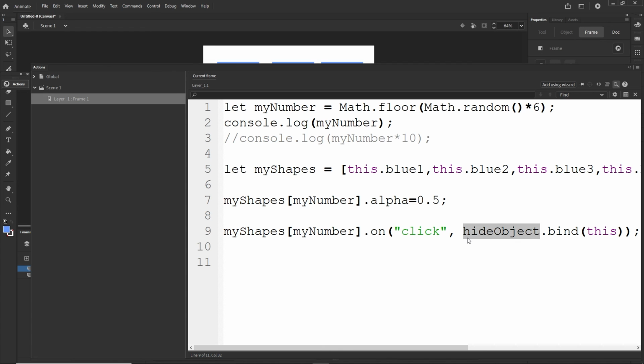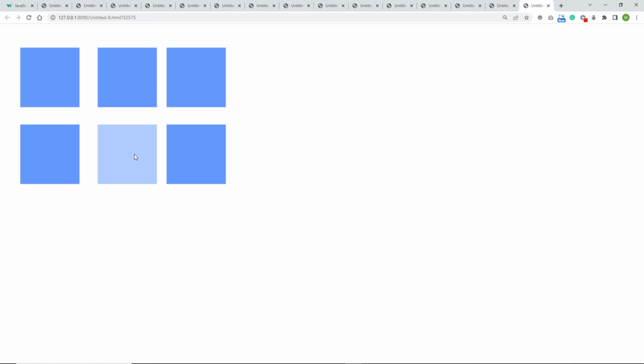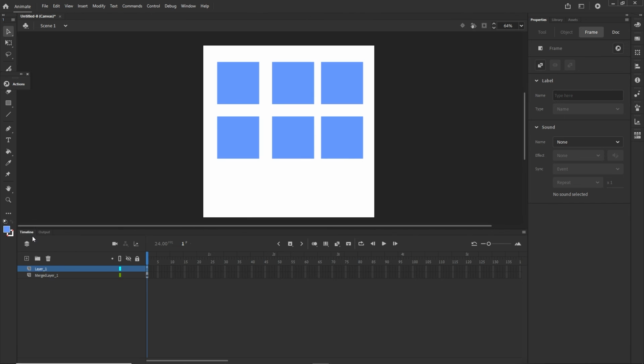So I am going to copy this, and I'm going to type function hide objects, and in here I can make this my shapes my number, and I can type visible is going to be false, like so. If I hit Ctrl Enter and click on this one, it will disappear. I will refresh, and I will try to get another number, and I will click on this one, and it will disappear.